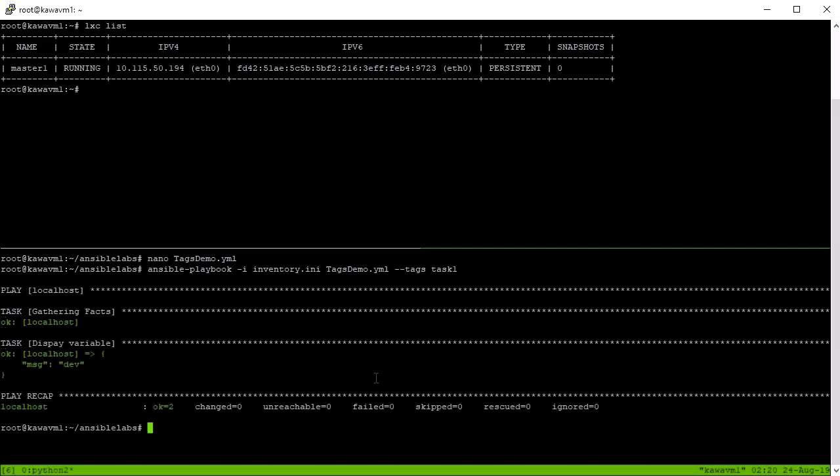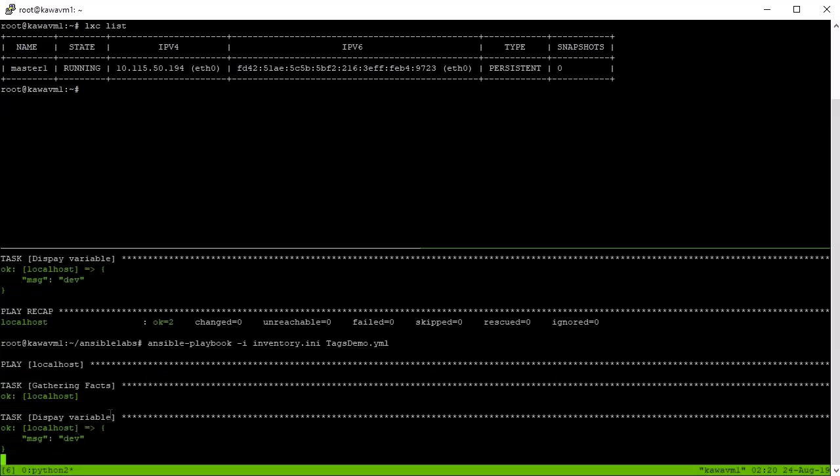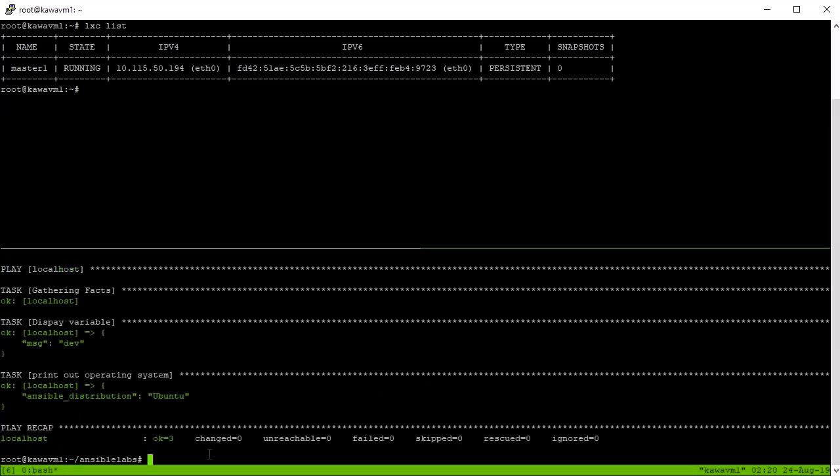It has started running. See here, we have two tasks, and it has executed only one. If you don't provide this, it will execute the whole playbook. Right now it executed 2. Now it will show us 3. Gathering facts is also considered. See here, it executed 3.